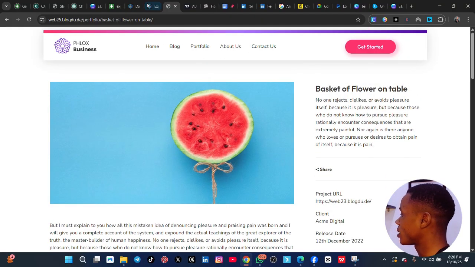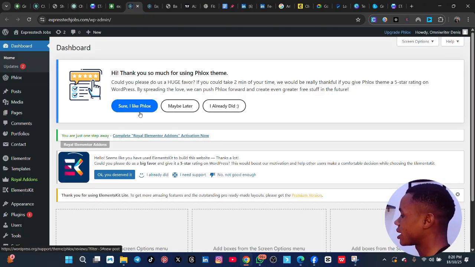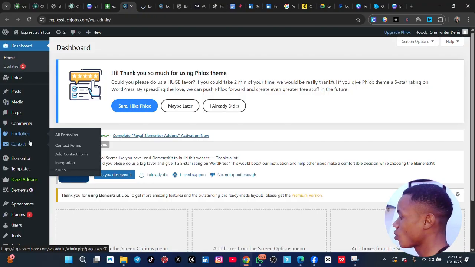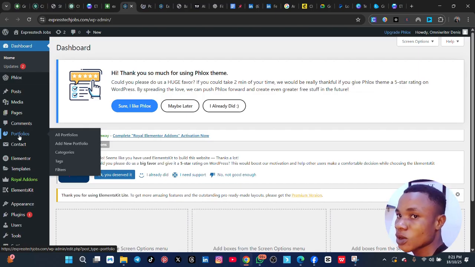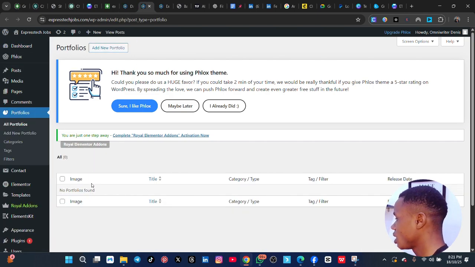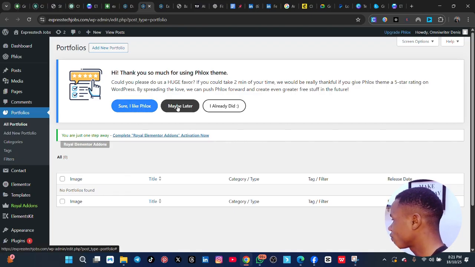So to create that, we'll go back to the back end of our website like this, and then you see portfolio. Remember that you will have this here because of the plugins that you actually install from the beginning. All right, so we'll open it. I'll open it in a new tab. Then you see that we have no portfolio yet.